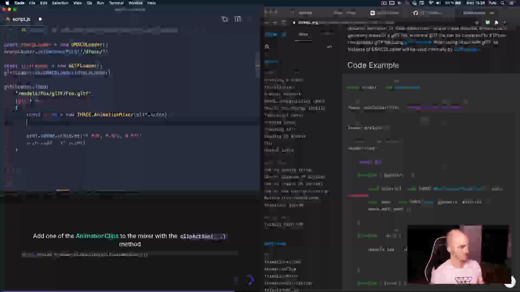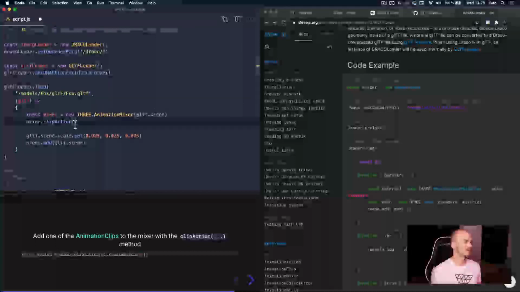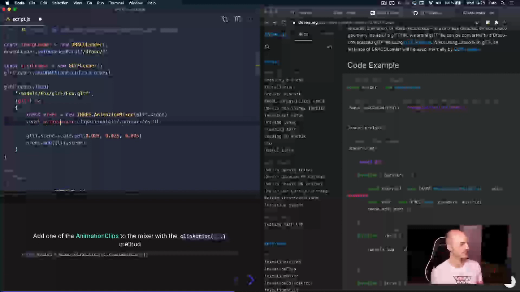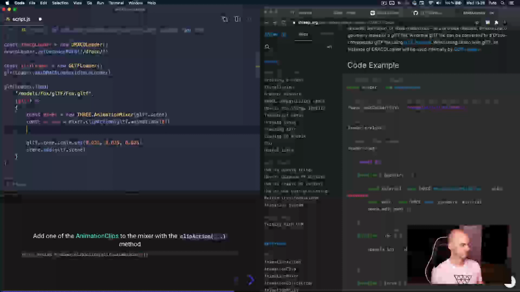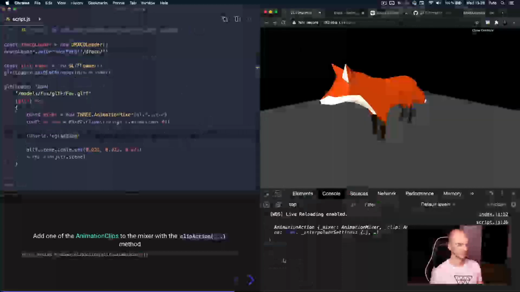To do that, you do mixer.clipAction and use the animation. We are going to start with the first animation because there are multiple animations, like the fox walking and the fox running and stuff like that. So GLTF, remember it was in the animations, and we're going to use the first one. And when you do that, you get what we call an action. So we do const action, and we can log this one. I know it's far-fetched, but don't worry, it's going to work.